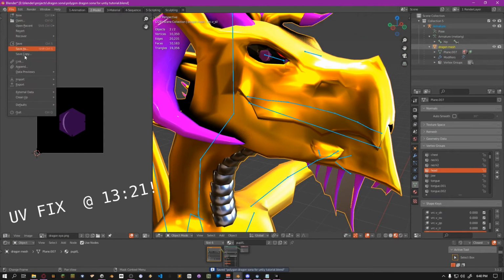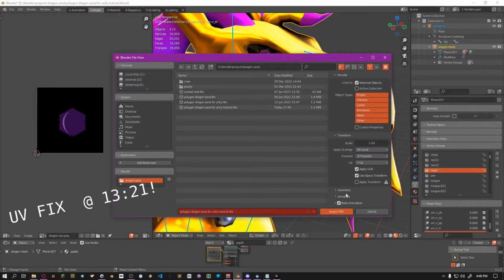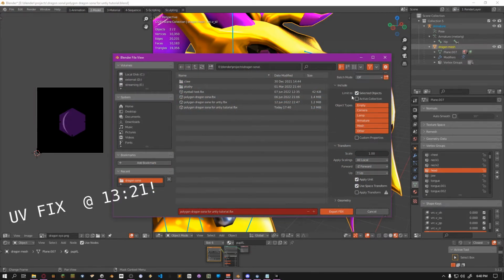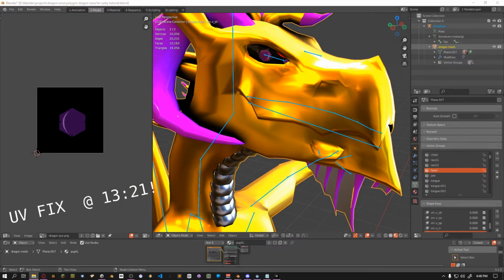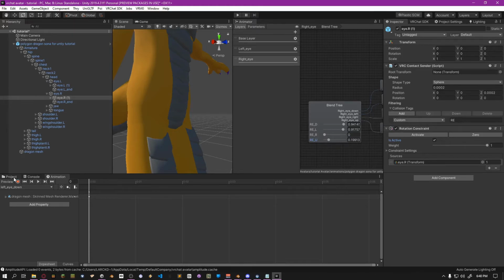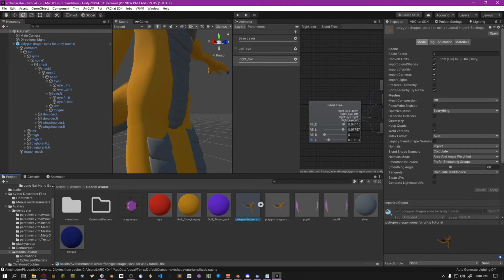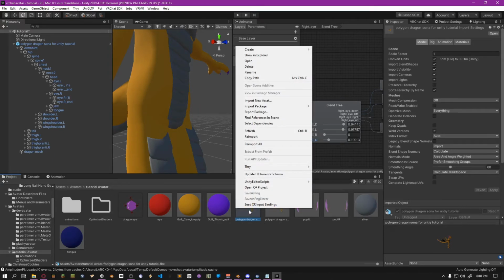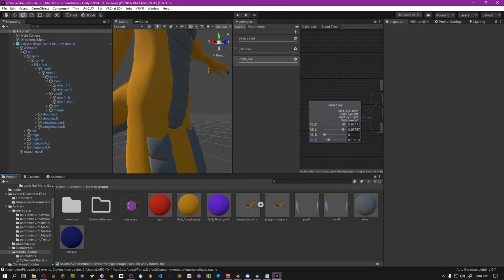select everything, export, FBX, go through all the same checklists, make sure that the armature is all set the same, selected objects, export the FBX, find your file once again, go back into your Unity, go into your project folder, go to your avatar where the FBX file lives. Do not do reimport, because it's not going to find the original FBX file unless you saved it inside of this folder, and I did not.